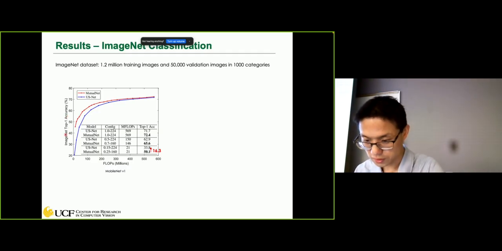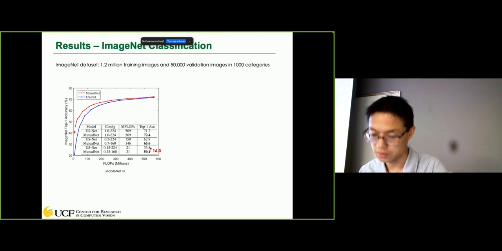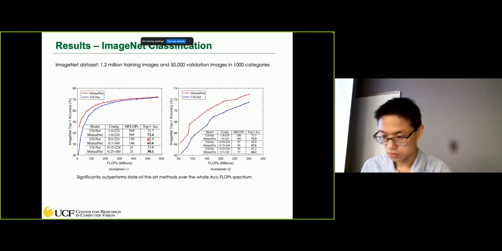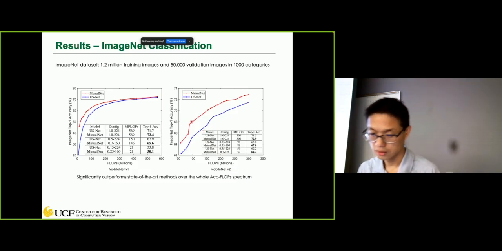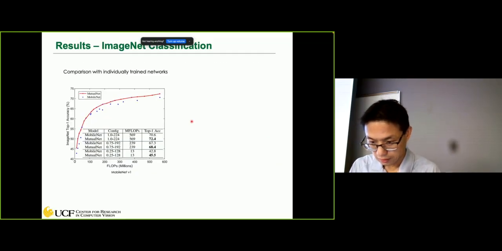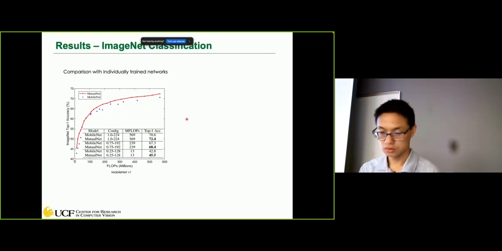So in this case, we achieve much better performance across different computation budgets, especially under very low computation budget, like under 100 million FLOPs. You can see there's a big gap between considering both input resolution and network width as compared to only considering the network width. And we also tested using MobileNet v2 as the backbone network, and we observe a similar trend. We consistently outperform the approach that only changes the network width.